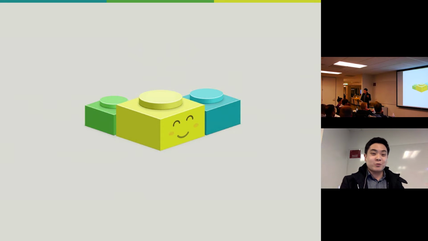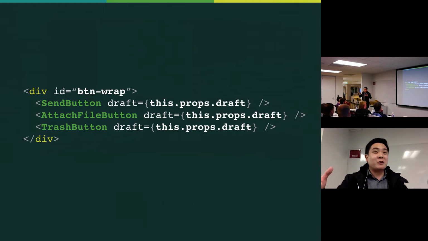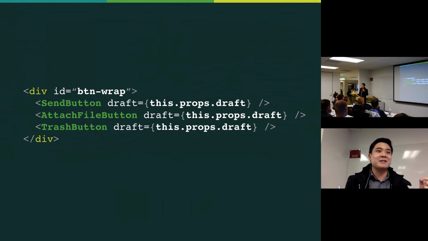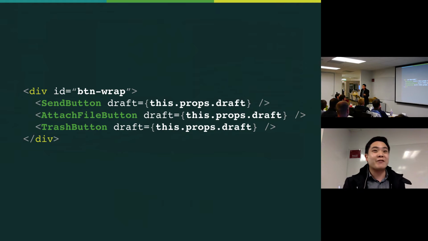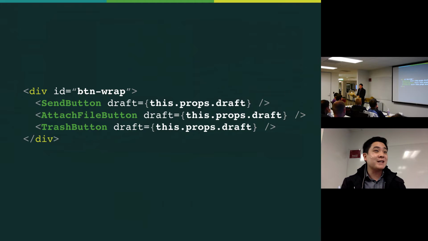So I'm just going to start right in with a little bit of a concrete example to get us thinking about this concept of plugins. So in our composer, we have some bar at the bottom, and you need to have a send button in there, maybe attach a file, trash or draft. And in a traditional way of building an application, you would just hard code these in. These are the only things that you need to have going, so just write them in there.